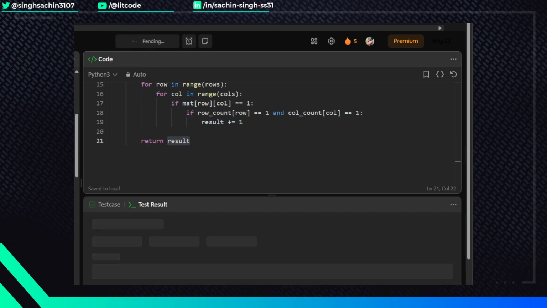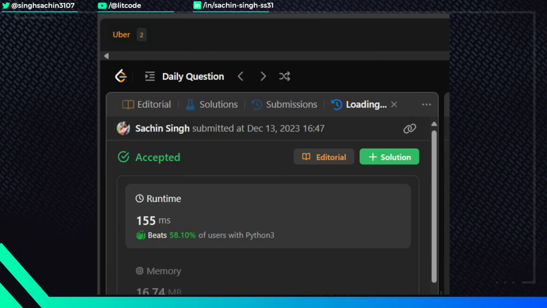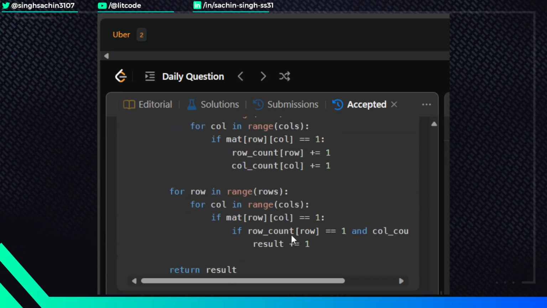Let's run it and see if we pass the test cases. Yeah, so the basic test cases got cleared. Let's submit for further evaluation. And if you see, the solution got accepted, and I would say we have performed fairly well. So yeah, this is the solution for the problem.